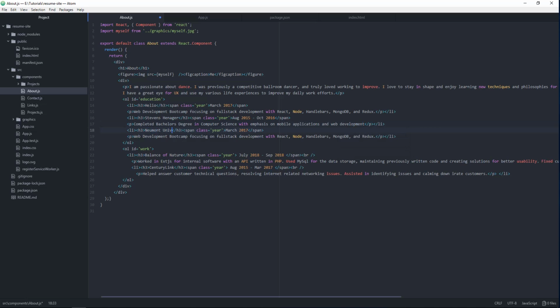Vermont University. I believe somewhere in August 2010 through May 2012, something like that. About a year and a half I spent there.